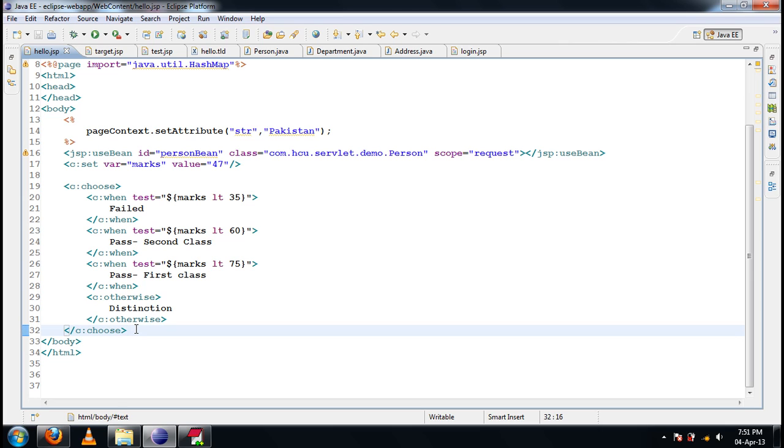Understood? It will be like that. Okay? Understood? So, now we have seen if else. Now let me discuss for. A for loop. How we can implement a for loop on a JSP page using JSTL.